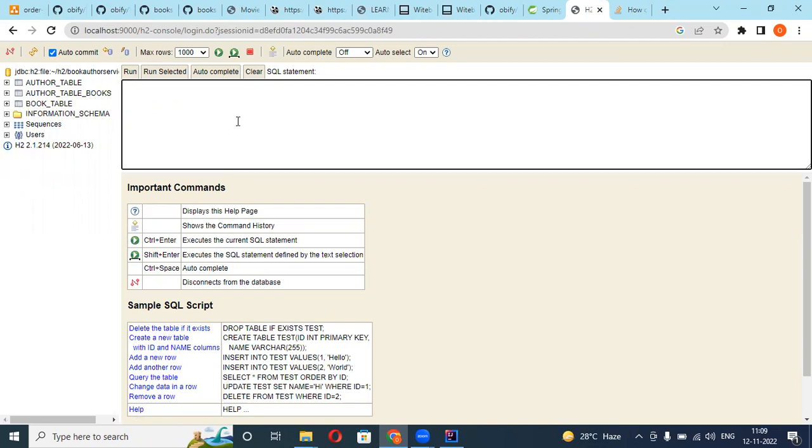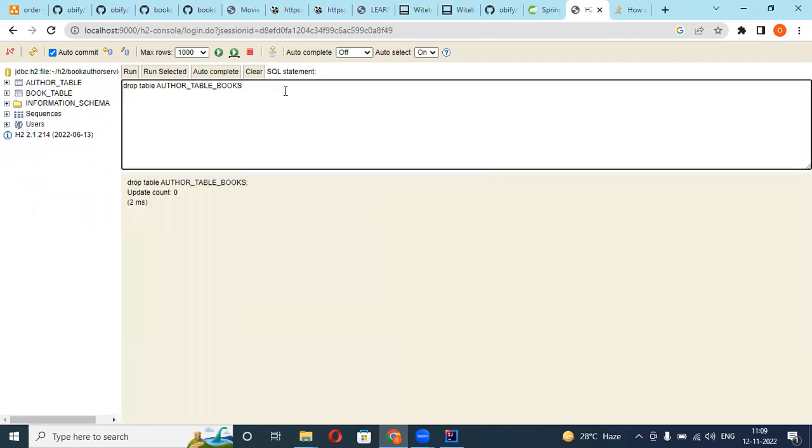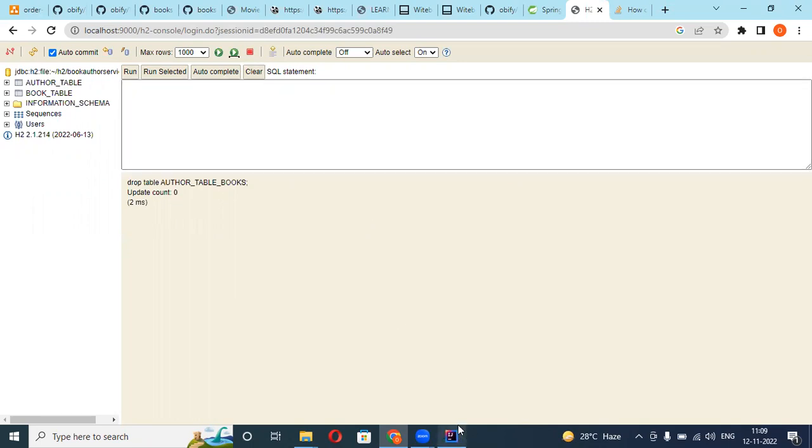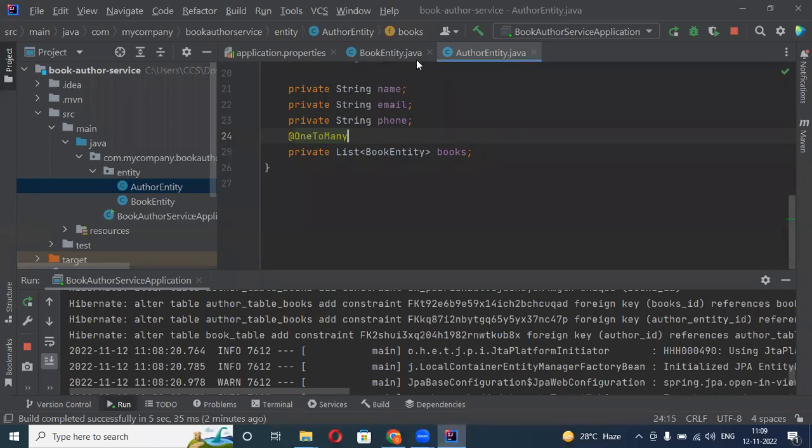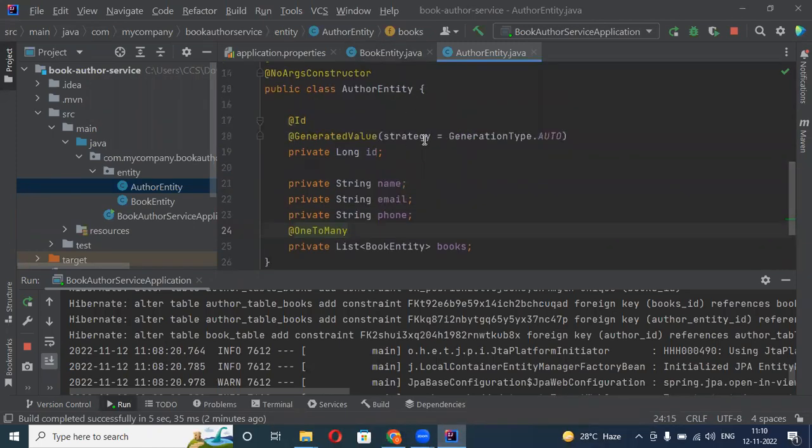So let me drop this third table and show you. Drop table. Click here, run it. And now I will do another change, and you will see the third table will not be created. And that change is we need to say that in one entity, inside the other entity, the ID foreign key will be kept.